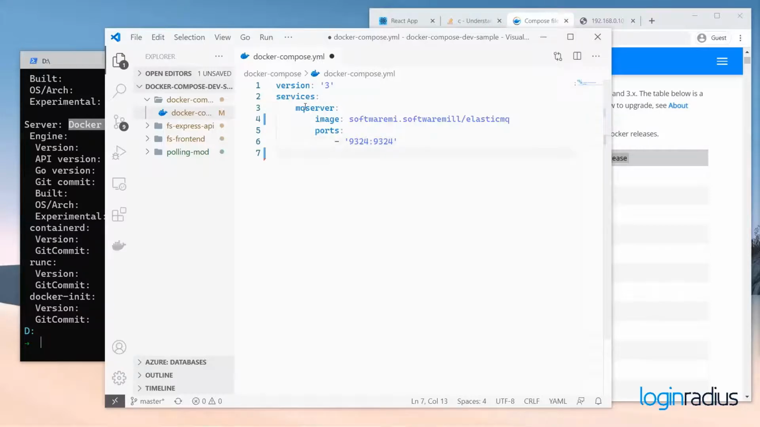So yeah, we are done with MQ server. If you see what we passed at the time when we were spinning the MQ server, we just passed two things apart from the IT flag -i -t. What we passed was the image, the name of the image, and ports. That's it.